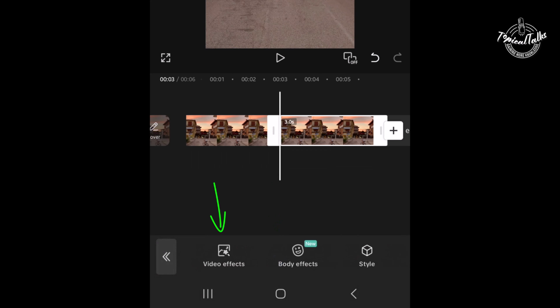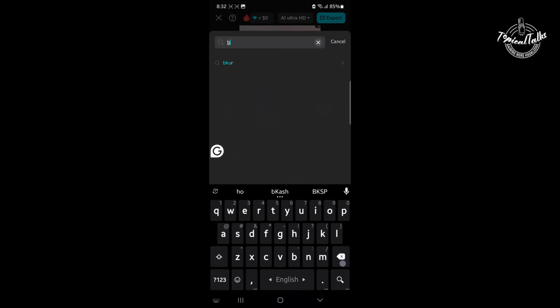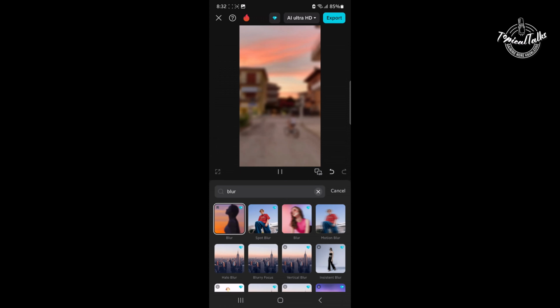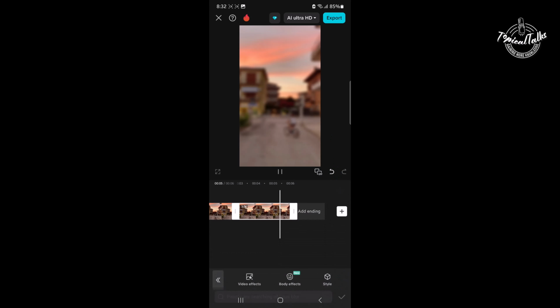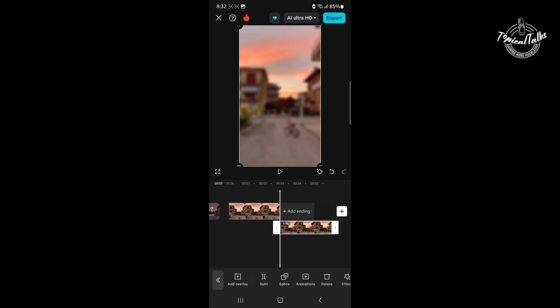Then tap on Video Effects and search for Blur Effect. Tap on the blur effect, then hit cancel. Then tap on the check. Now click on the video and we are going to overlay it. Then drag it right there.